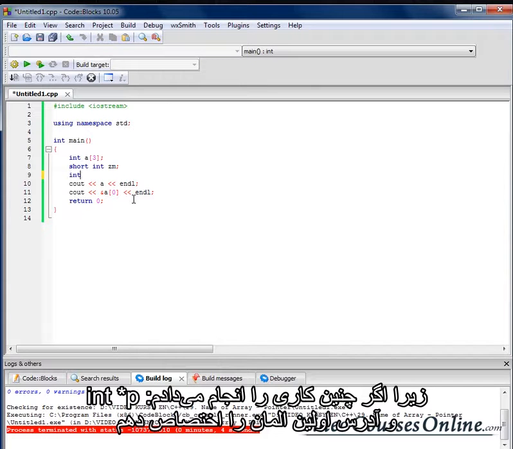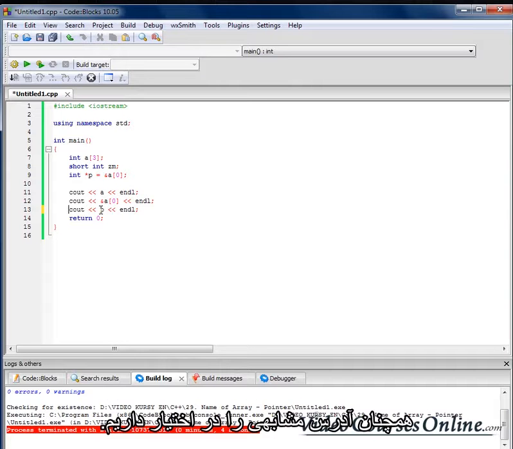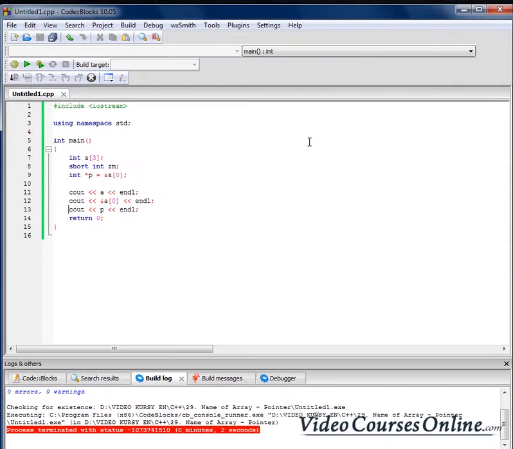Because if I did something like that, int pointer, and now I assign here the address of the first element, you would notice that by sending something like that to the output, we still have the same address here, right? So the name of the array is a pointer.